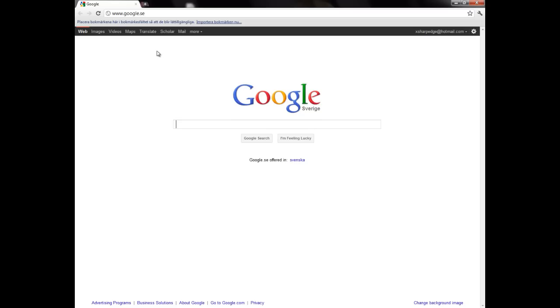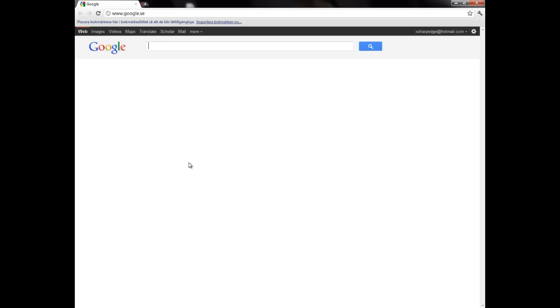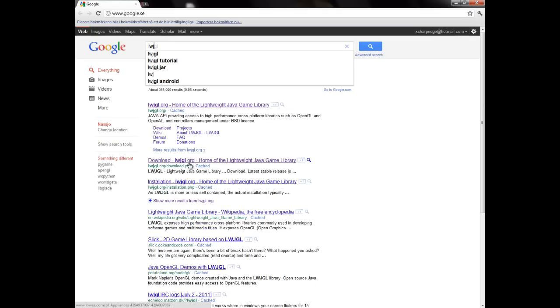I'm gonna create a new series. It will cover Java using some OpenGL bindings with the lightweight OpenGL library. So just in order to install it, you will have to go to Google and search for LWJGL.